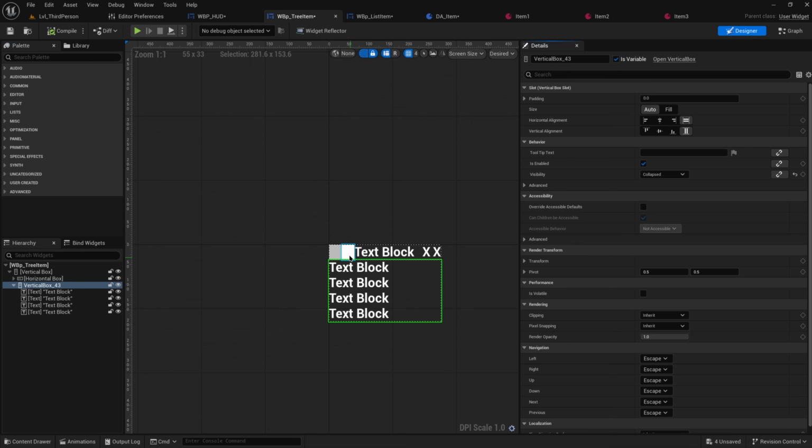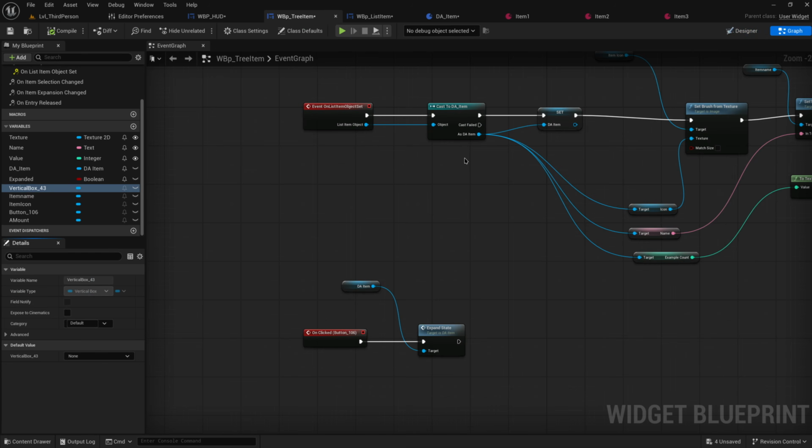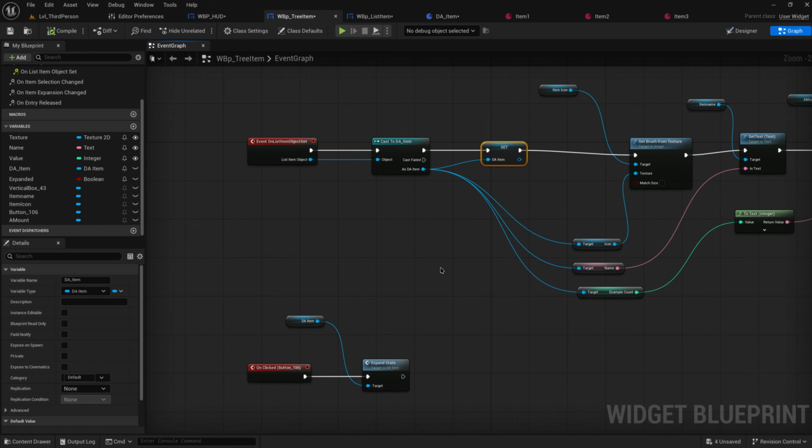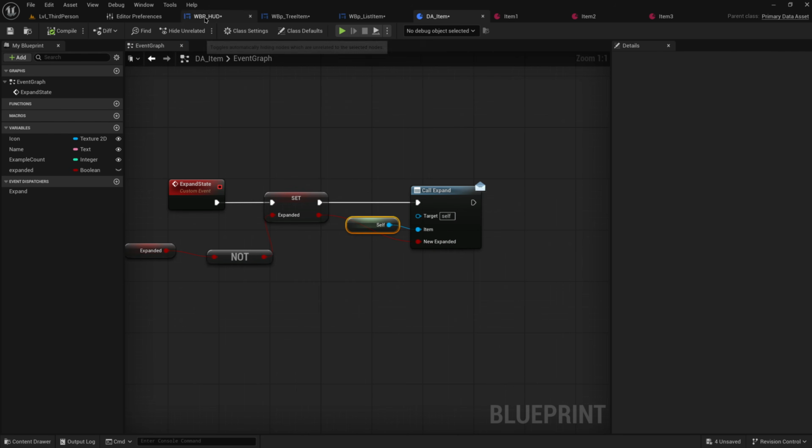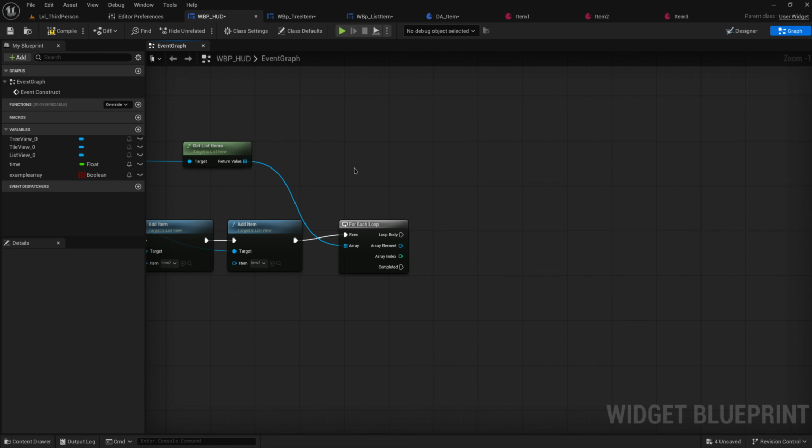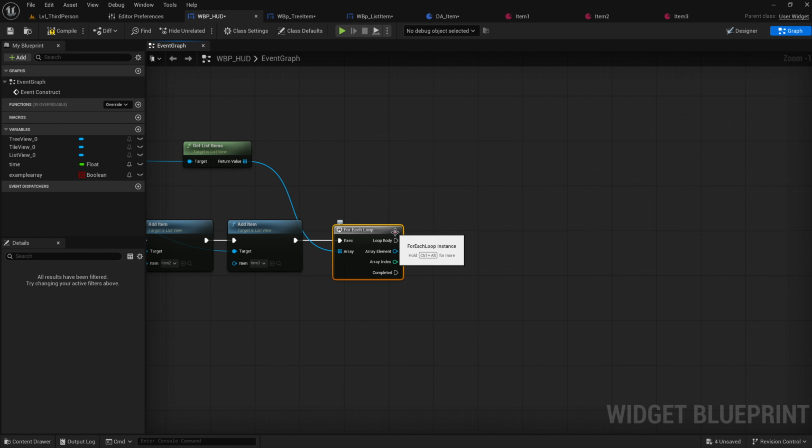So, in short, this widget sends a signal to the item that it represents, and then that item sends a signal back to the actual tree view to do something with it. Can you tell why I don't like this default tree view implementation yet? Because it is really convoluted.